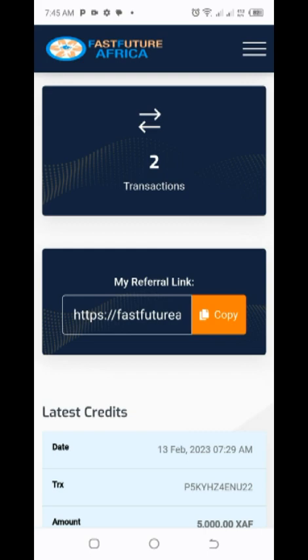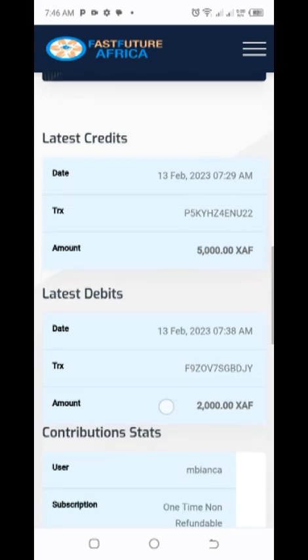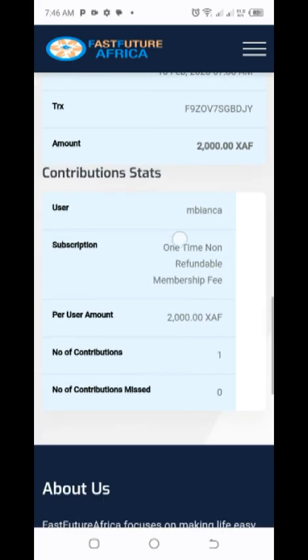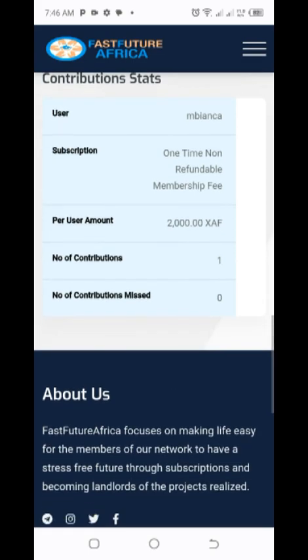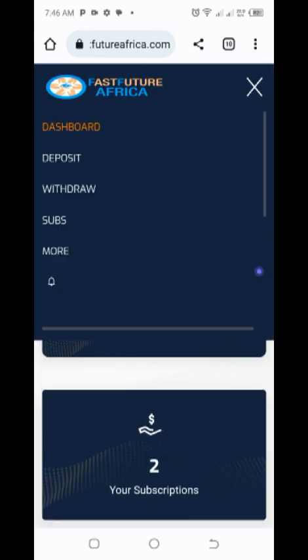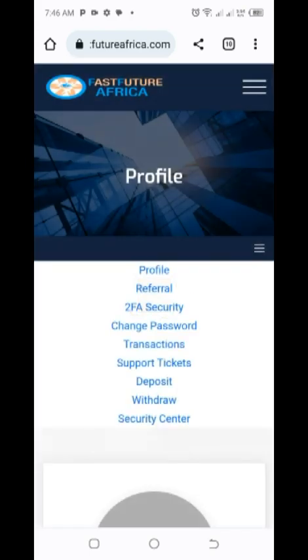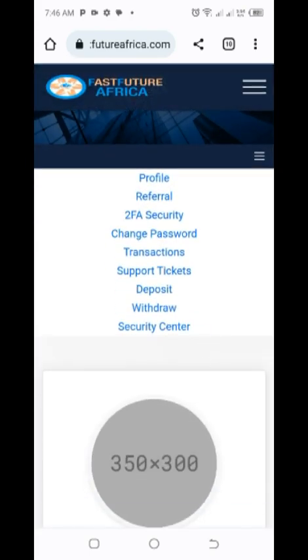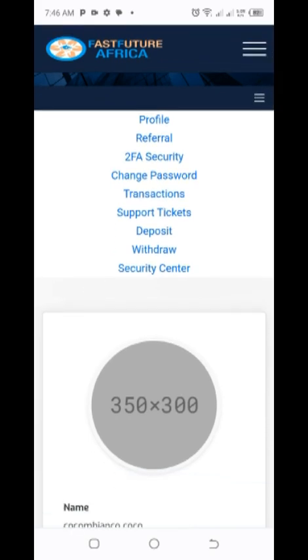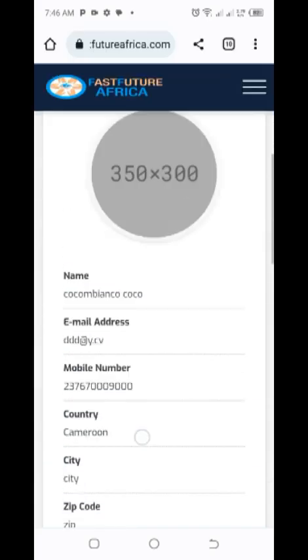Also, we have referral link. When you invite somebody in this system and that person contributes, you have 1% of it for the meantime. We are going to adjust the amount. Right down here, adjust your transactions, contribution statistics. It says this is a user. You have contributed one time, you have not missed any contribution. Above here we have more, you can click on more. When you click on more, we have security settings where you can update a few things: profile, your referral, you can change passwords, you can even send a support ticket for the meantime. If we're available, we'll reply, because we'll make things as simple as possible.